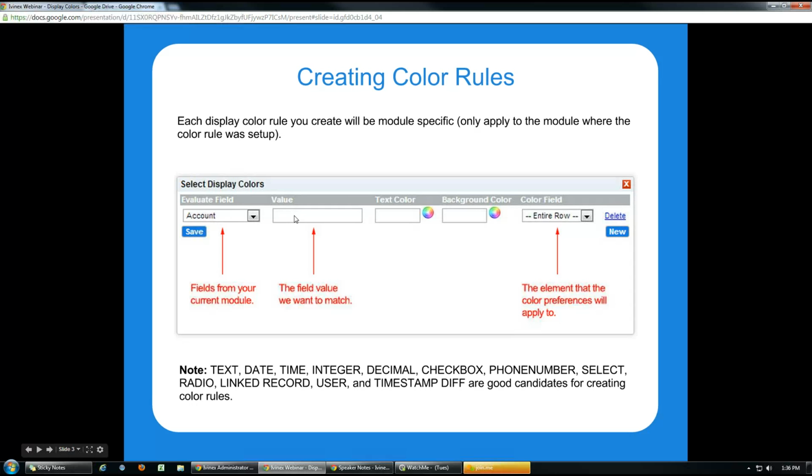The next setting is the value. So, for example, if I had a field called color, and if the value was red, R-E-D, and that's what is stored in that field, then this would evaluate to true, meaning I've matched it exactly. So then I would want to maybe color all records in the record list. The text might be a different color, or even the background could be a different color, for all of the records where the color was equal to red in that field.